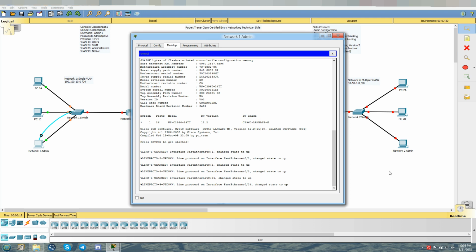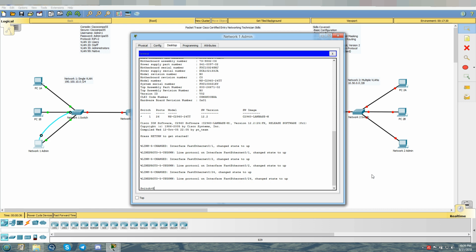Now that we've accessed our switch, we will assign it with a basic configuration. Our basic configuration will include a host name for the switch, a message of the day which will greet any user attempting to access the switch, and we will assign an IP address and a subnet mask to its VLAN 1 interface so our PCs can communicate with the switch. To do so, we'll have to access Global Configuration Mode.